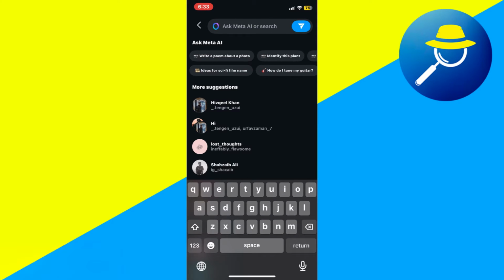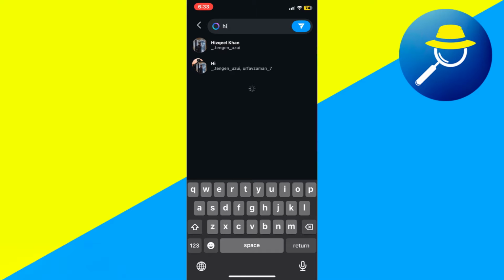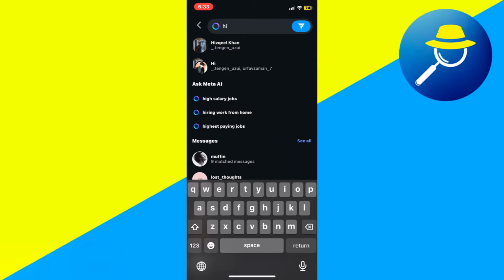There are two ways to find group chats. First, you can search for the name of the group chat if you remember it. For example, if the group chat is called Hi, just type that in the search bar. If it exists, it should show up at the top of the list, and you can tap to open it.